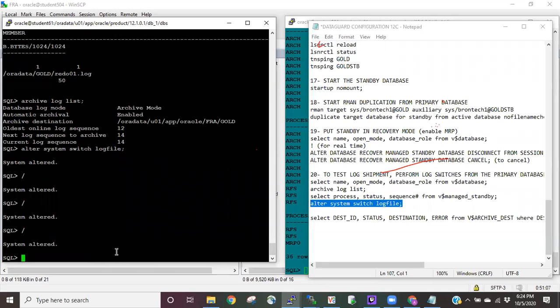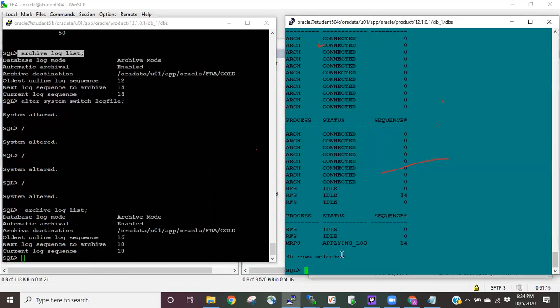Okay, go on the standby and check with the MRP. Can I check or should I? Okay. Let's put a slash. Enter. It's working. Okay. Yay. So you have to create an SP file in order for it to work. Now let's try if the real-time apply is working.